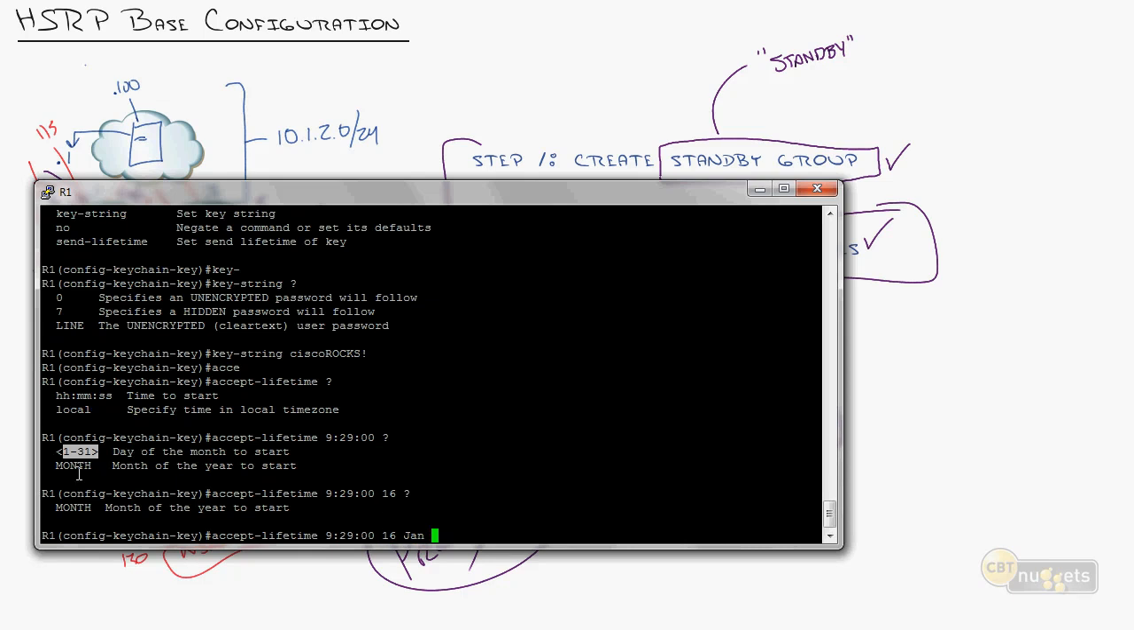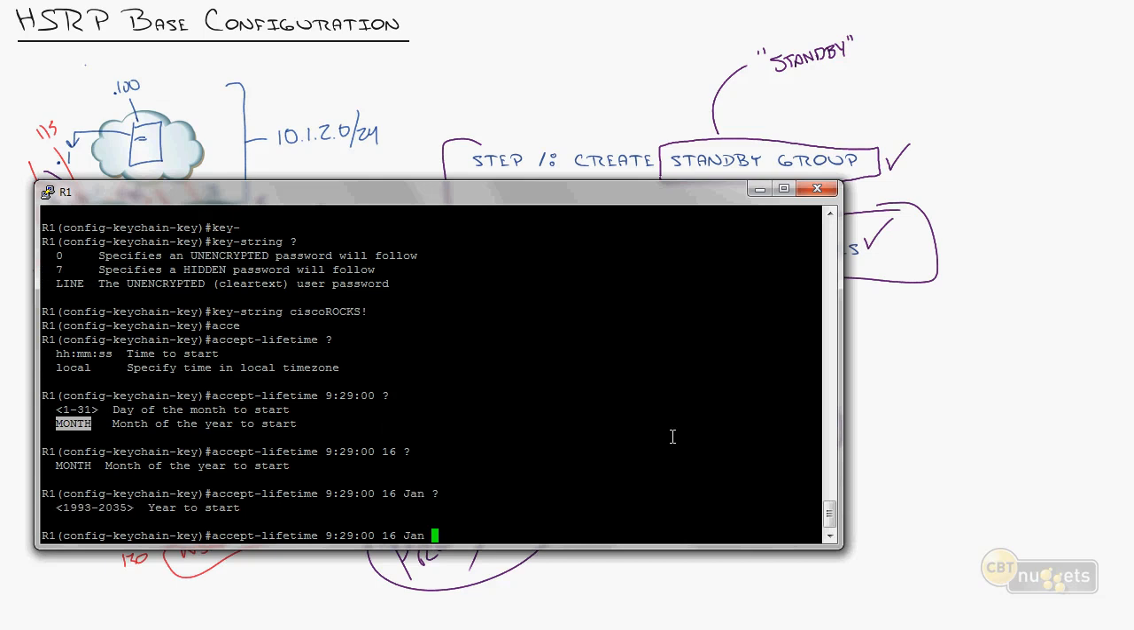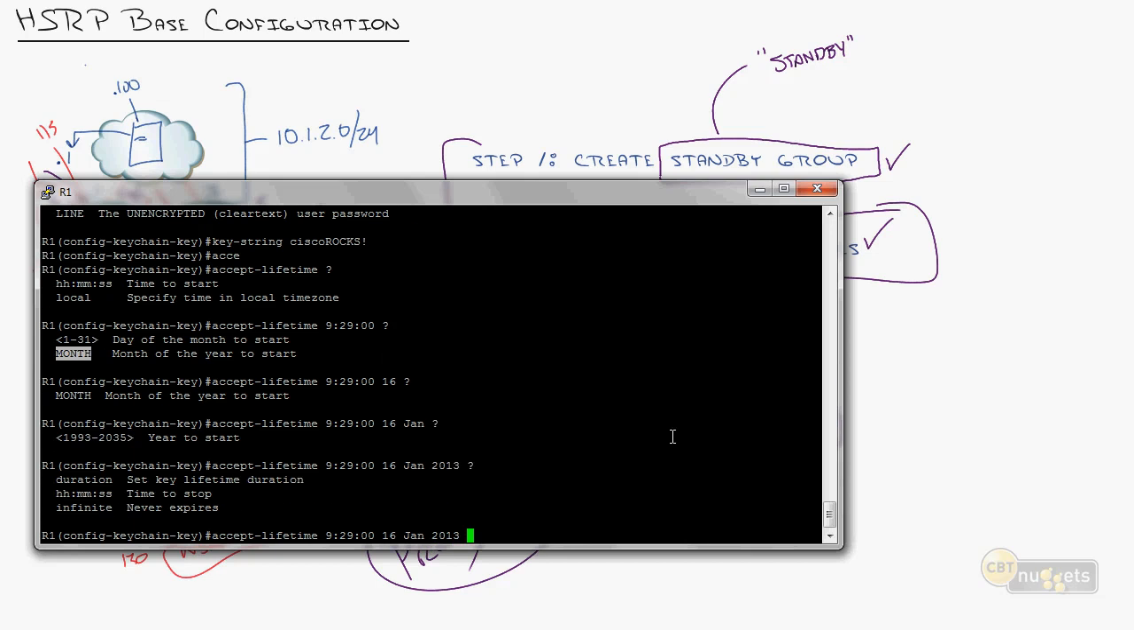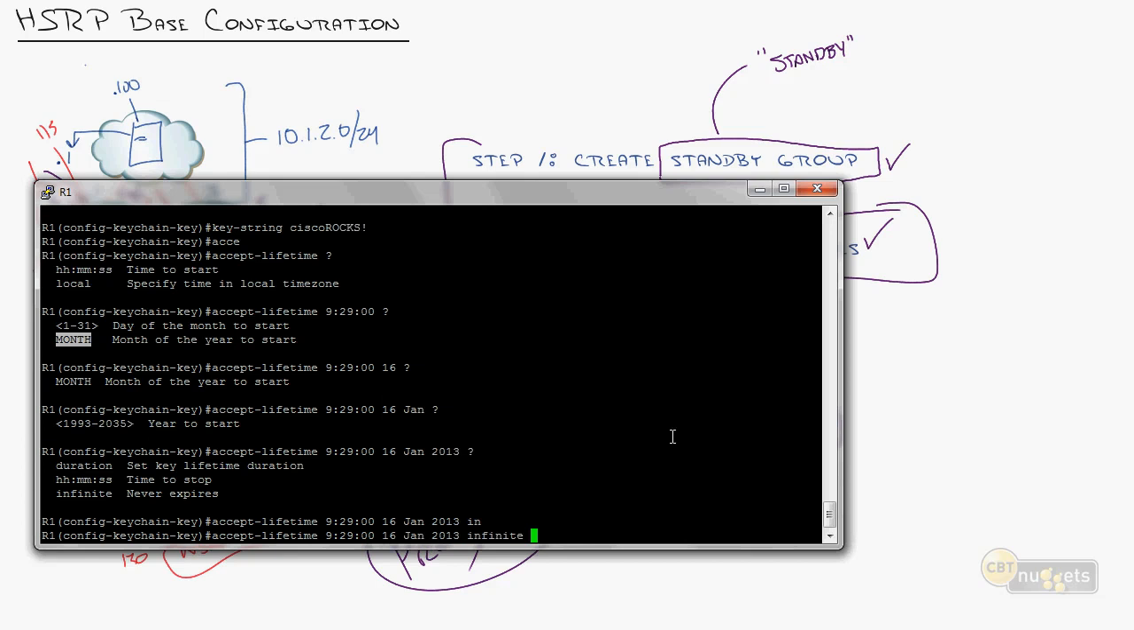When it says month in all capitals, it just means type in the name of the month. You can type in Jan or January, whatever you want to do. So I can put January 2013 is when I'm going to accept this key, and I'm going to accept it infinitely. It is an eternal key.